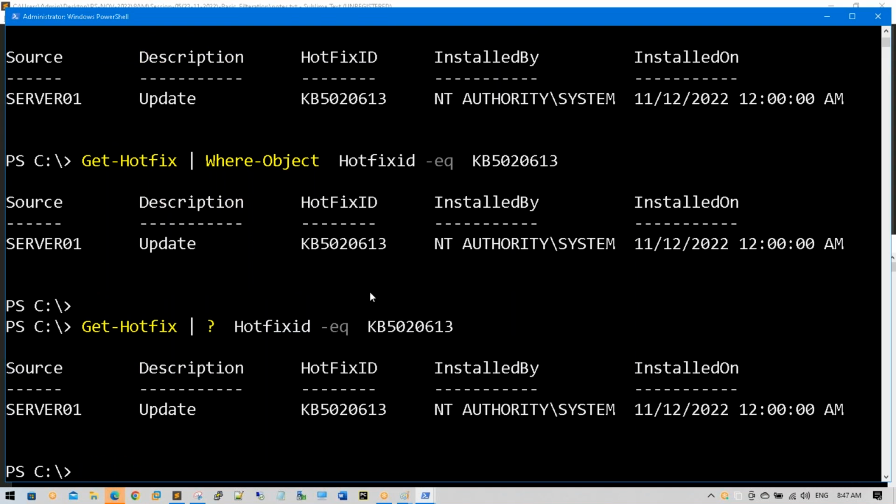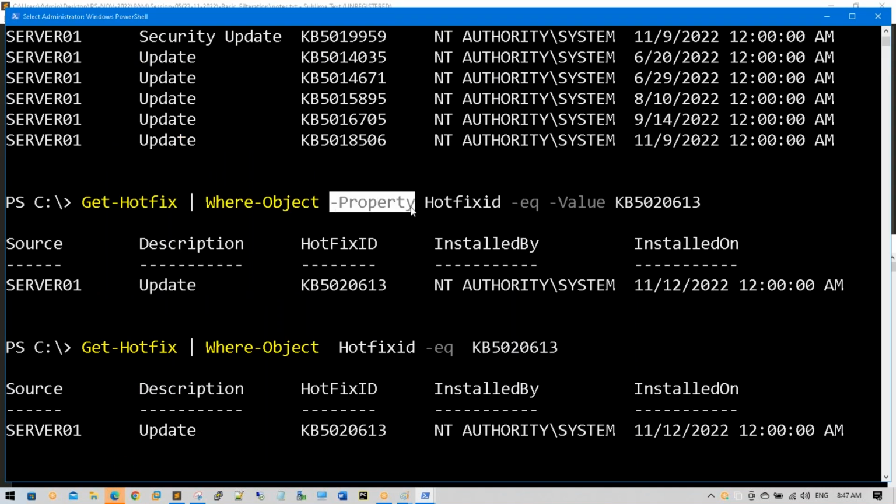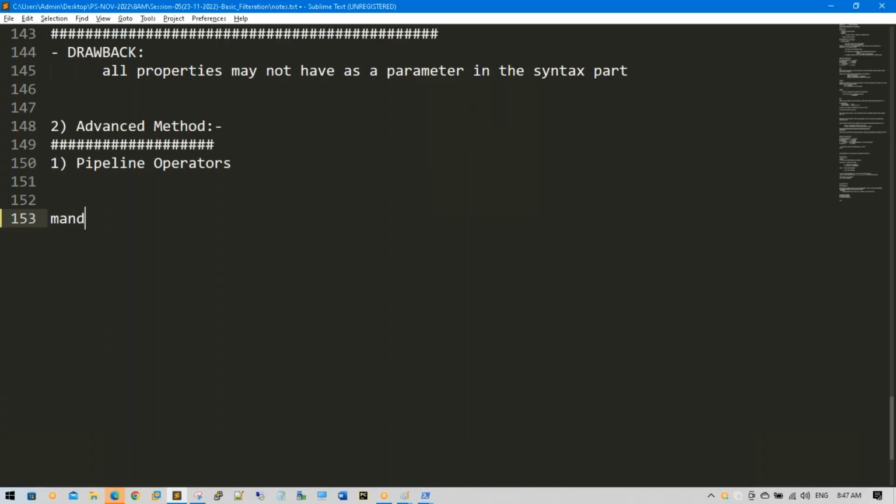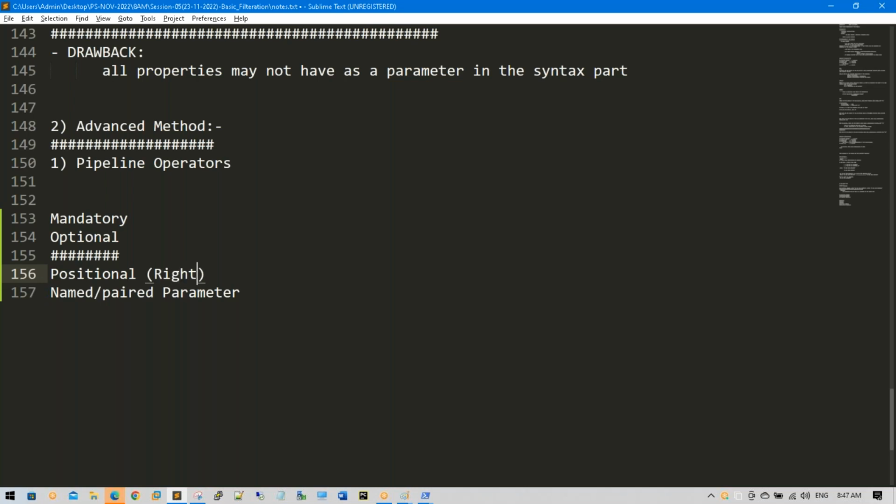But as of now, we don't know the positional parameter concept. We have a total of 4 types of parameters: mandatory parameters and optional parameters. We are good at these two areas. Apart from this, we have two more: the positional parameters, and another one is the named or paired parameters. Without this name also it is working. That is due to the positional one. This is the reason it is working.